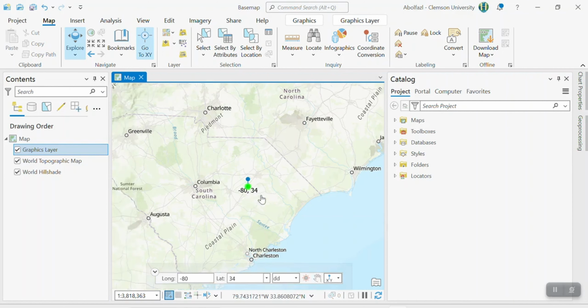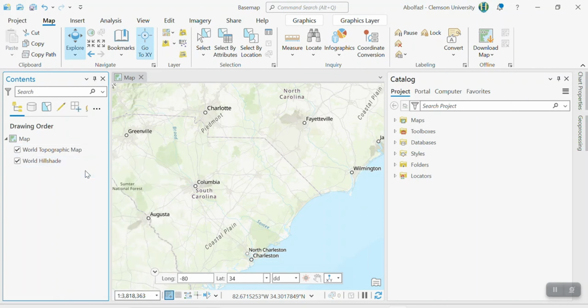Okay, so that's how, sometimes when you have latitude and longitude, you want to map it, you want to just label it, you can use this one. You can use the Go To XY. When you use this Go To XY function, as you can see in the table of contents, it creates a graphic layer, so you can easily remove it or not. If you want to remove this layer, I can right click on that and remove.